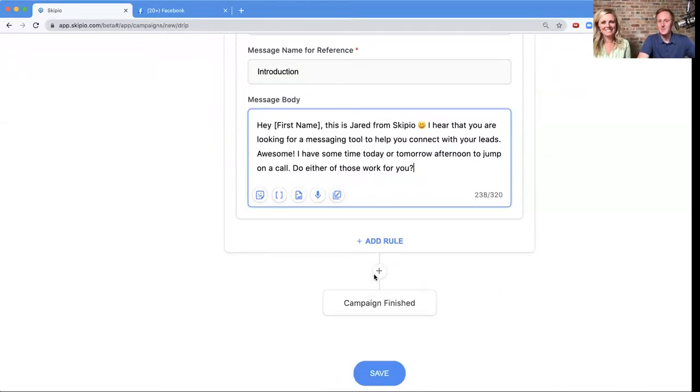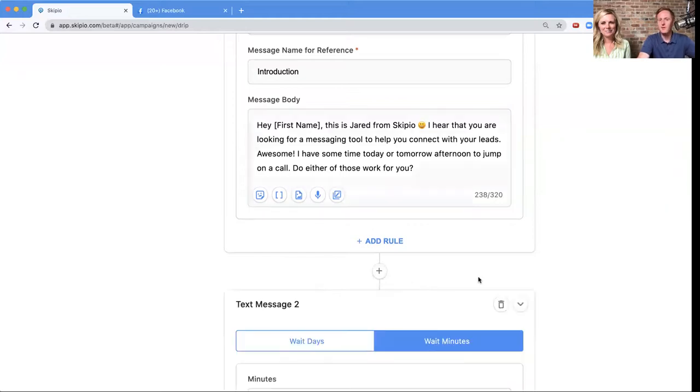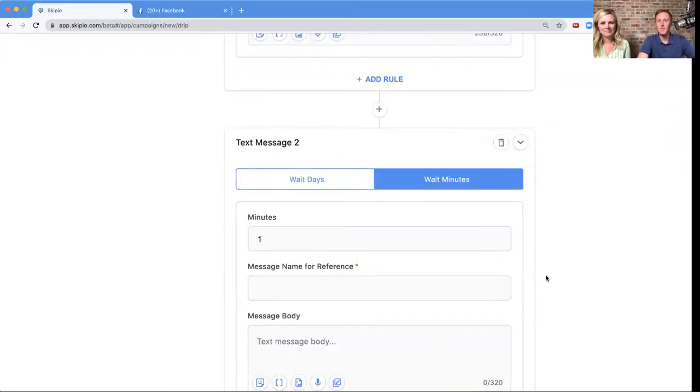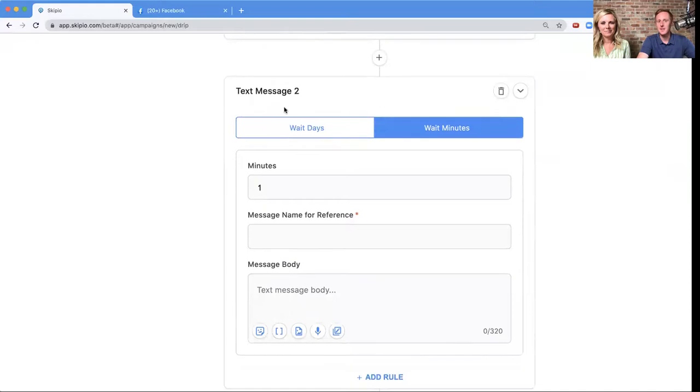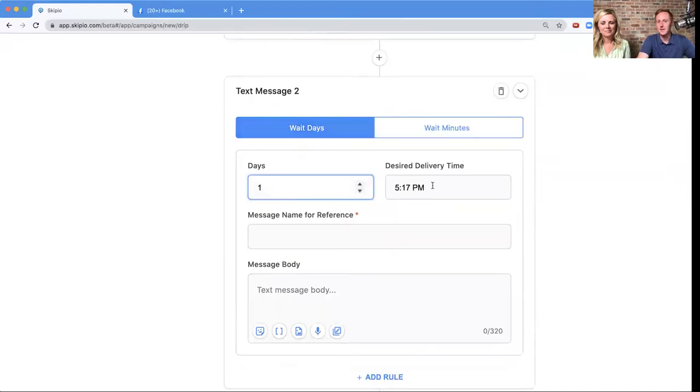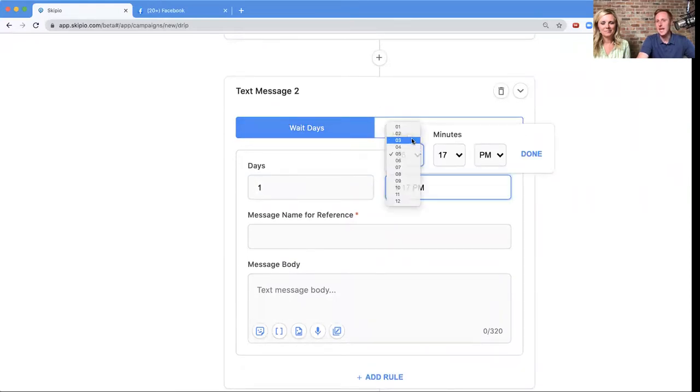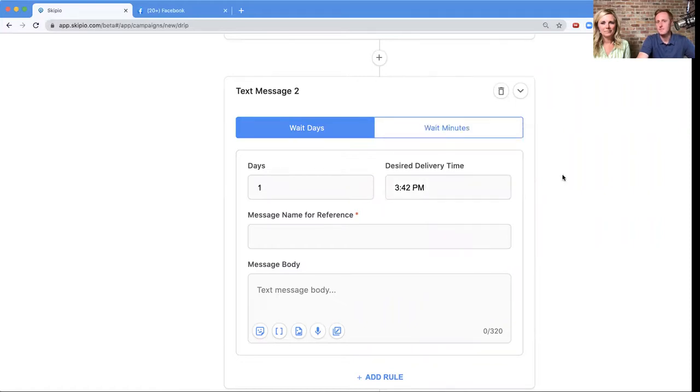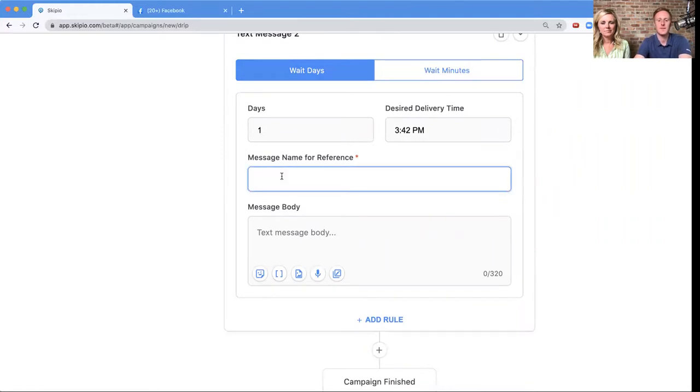If they don't respond to me, I want to follow up with them. I mean, they're a referral. So I'm going to follow up the next day. So I'm going to add another message that goes out one day later. And I'm going to have this message go out in the late afternoon. Let's do 3:42 p.m. And I'm going to call this my first follow-up.